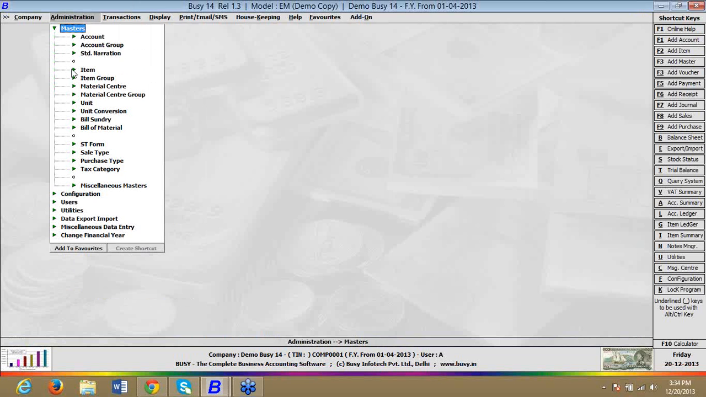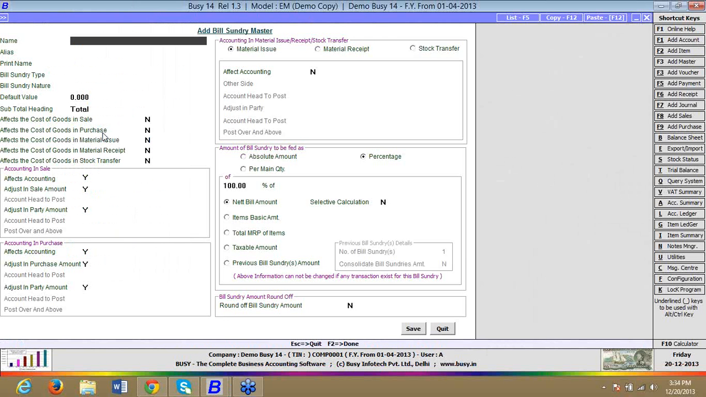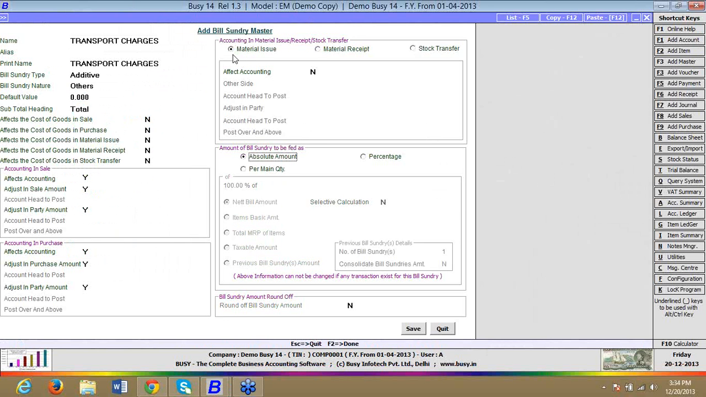Let us create a bill sundry. So this is my bill sundry. Let's say it's absolute amount. Now there are the new options: accounting in material issue, receipt, and stock transfer. Let's say in material issue, what accounting you want.